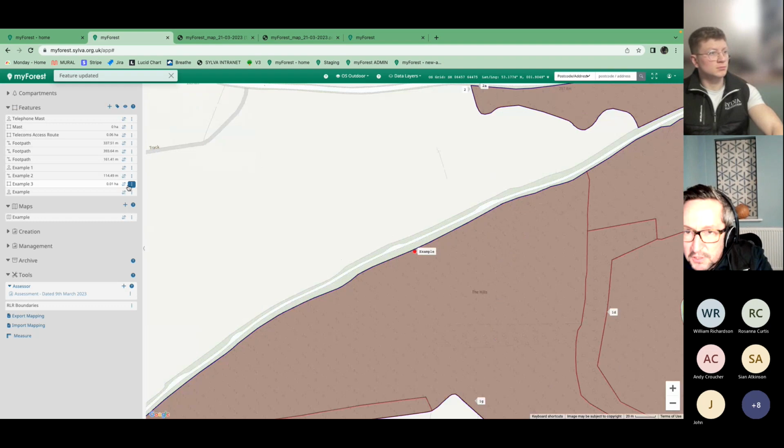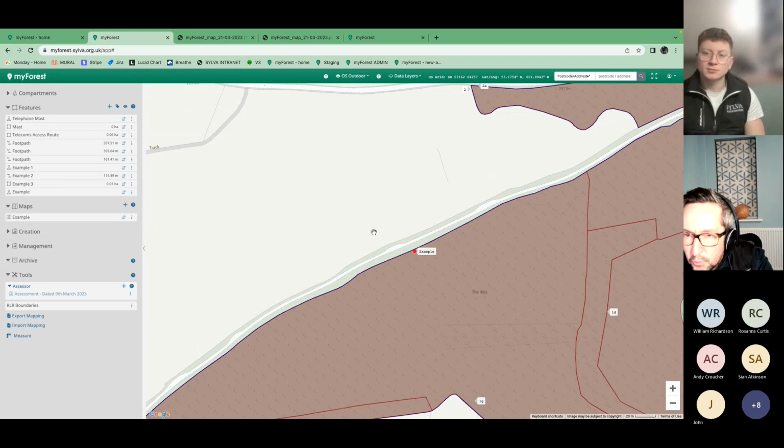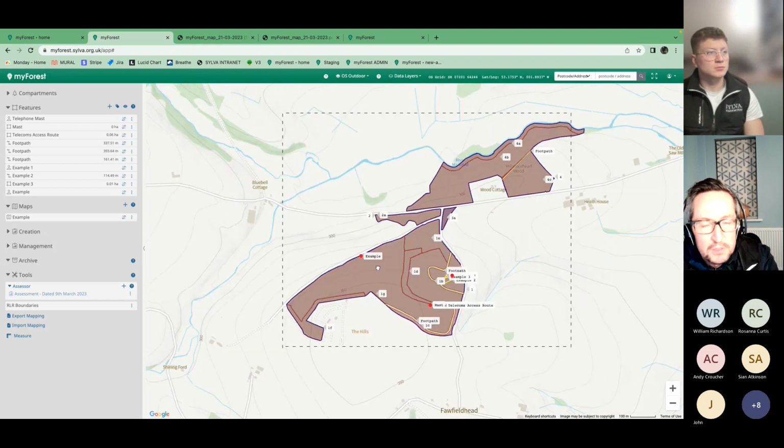Thanks, George. There's another question from Joe. Is there a plan to make it work with forestry woodland forms and autofill compartments, i.e. more like a spreadsheet rather than maps?